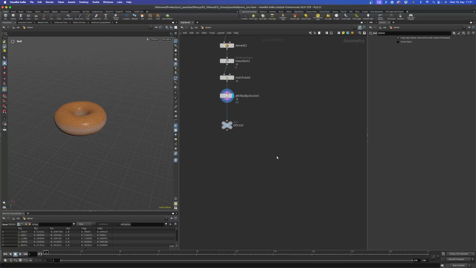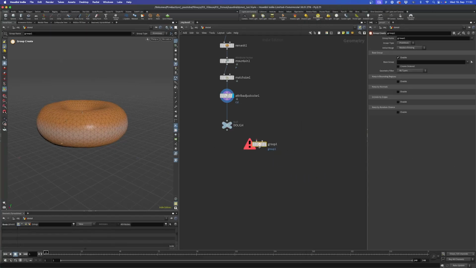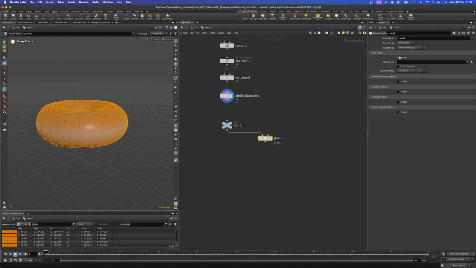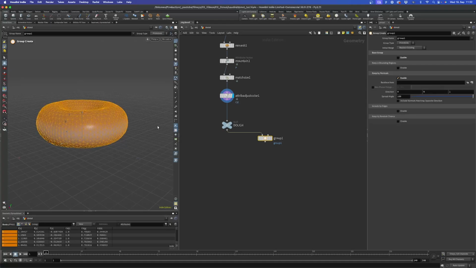Okay, for the glazing, we need to select basically the top faces of the donut. In order to do this in a procedural way, there's a cool feature inside the group node. We will set this to primitives, so we'll select the faces. And we don't want to select anything by a pattern we input here, but we want to select it by the normals of the geometry.